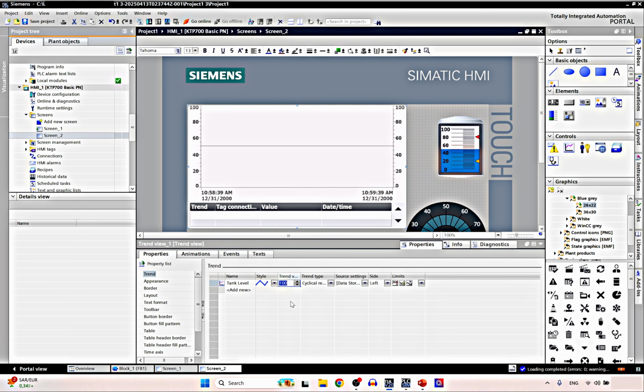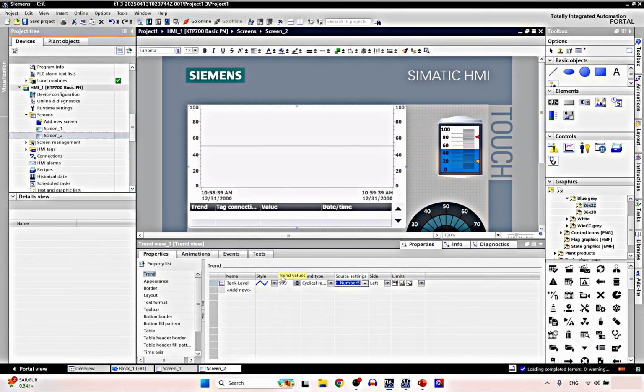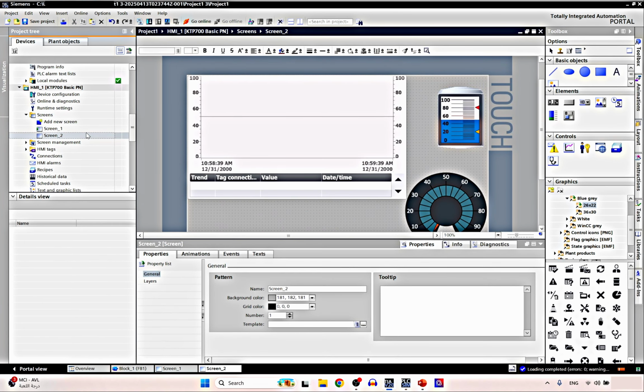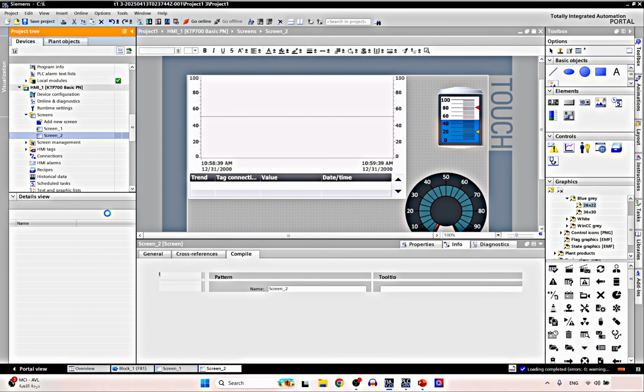So the maximum trend value is 9999. So it's good to keep it this way. Then you can put it at 100 seconds and you can also decrease the acquisition time. So this specifies the number of trend values. All right, so I think now we are good. Let's simulate our screen. So right click and start simulation.